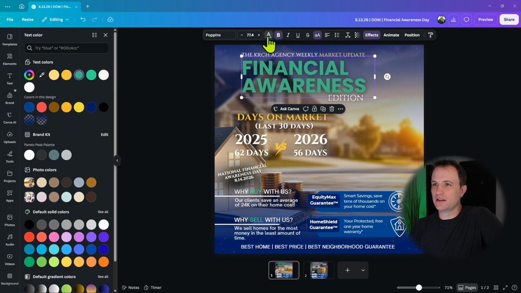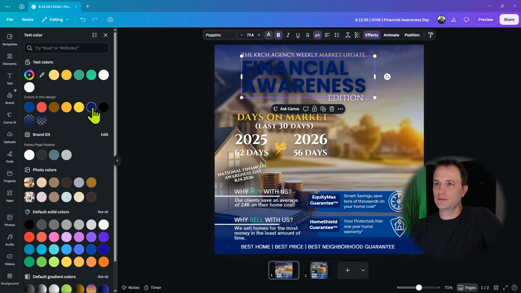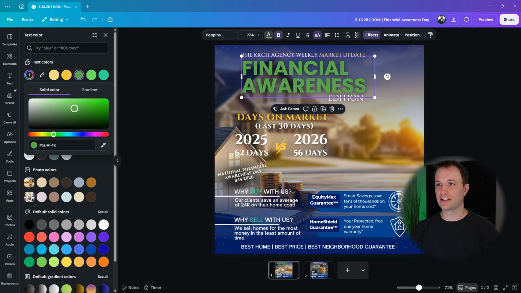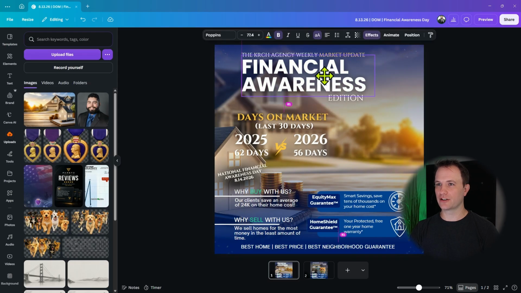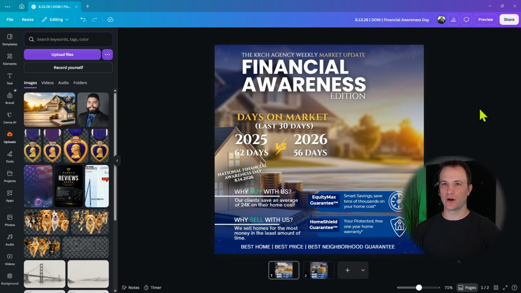I wonder if we just did good old-fashioned white. More contrast, black, blue. Yeah, it's just a little bit too wonky for me on that green. I'm going to go in white. Good old classic white. Very high contrast. Can't go wrong. Financial awareness, square peg. Let's do it.